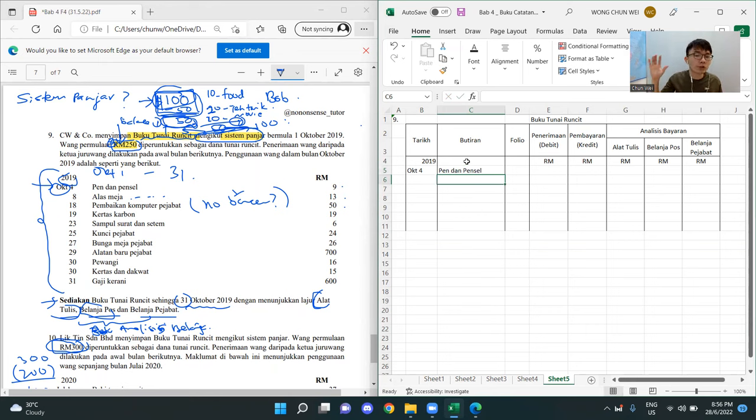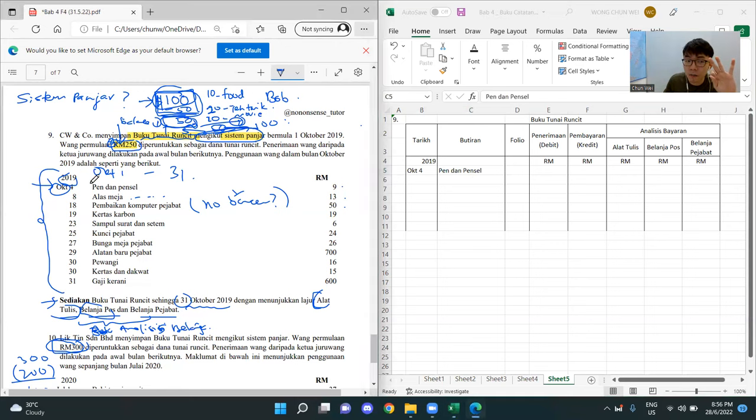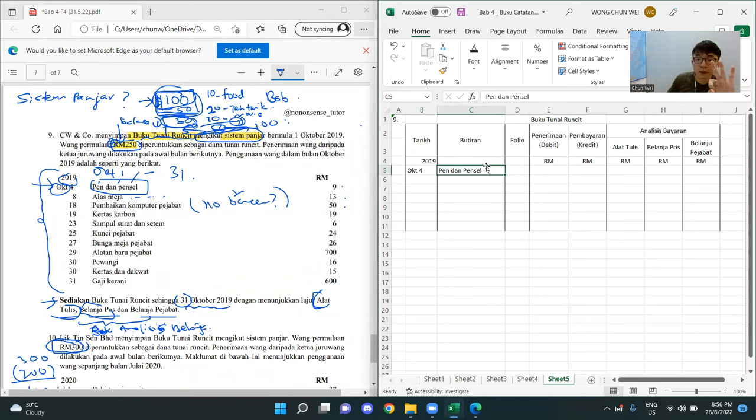And I still remember my tuition teacher always reminded us for this buku tunai runcit, give yourself maximum 3 words in the butiran. Okay, 3 perkataan. So like for this one, just nice, okay? 3 perkataan. 1, 2, 3. If you see like 4, 5, you try to shorten down to 3. Okay, maximum 3 in this butiran. So pen and pencil, how much? 9 ringgit. Okay, but before that, sorry, I forgot.